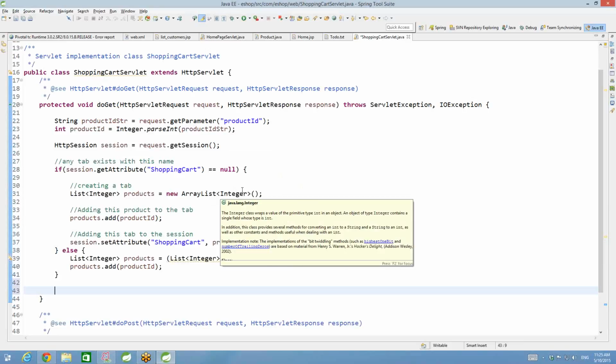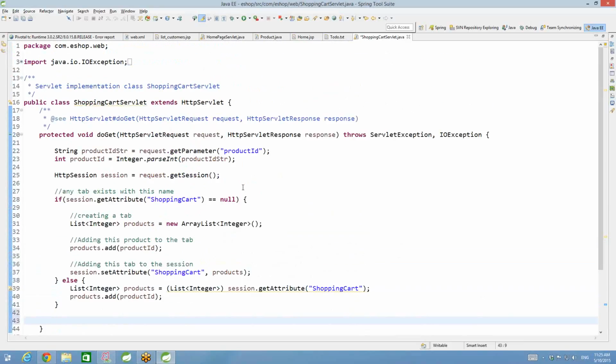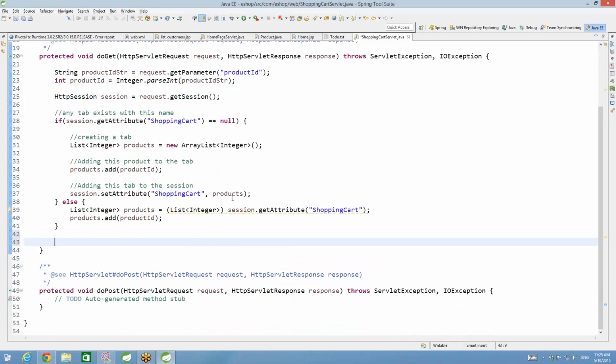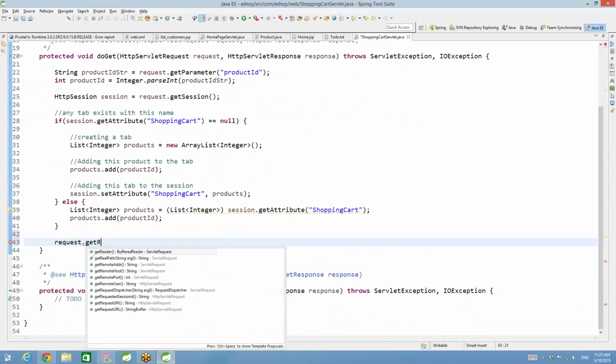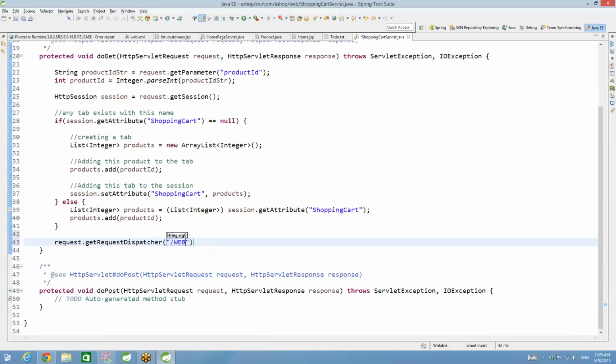So, I can actually. We can add it in a different page. You want to take him to a different page? Sure. Request dot get request dispatcher, /WEB-INF/jsp/ cart or shopping cart .jsp. So here we will display his current cart, all the items that have been added so far. We will display it here. Is that okay?